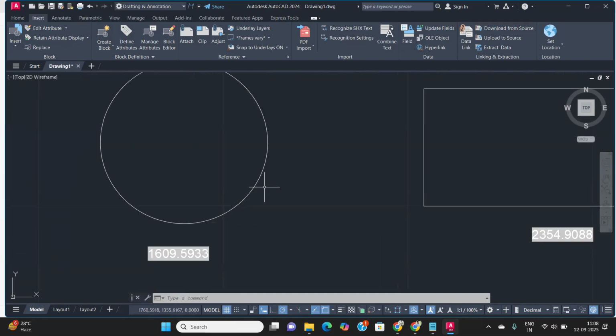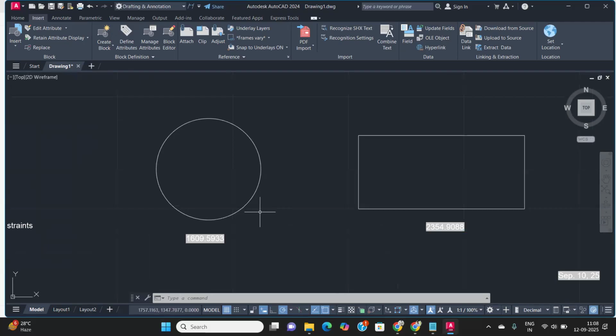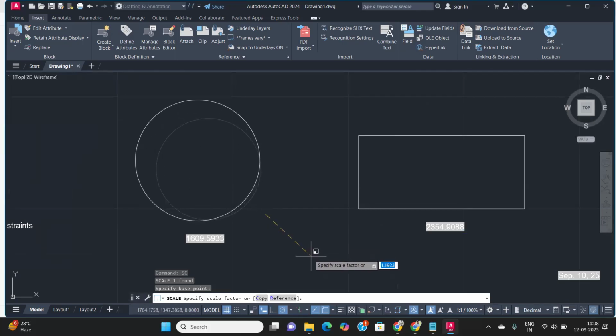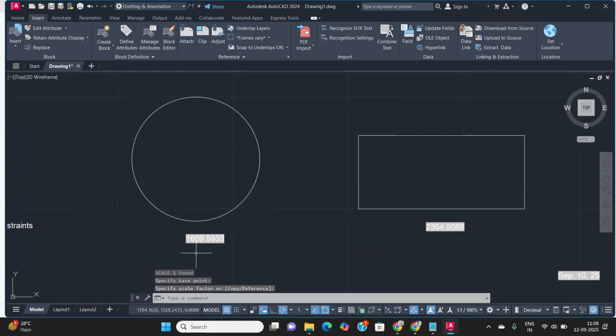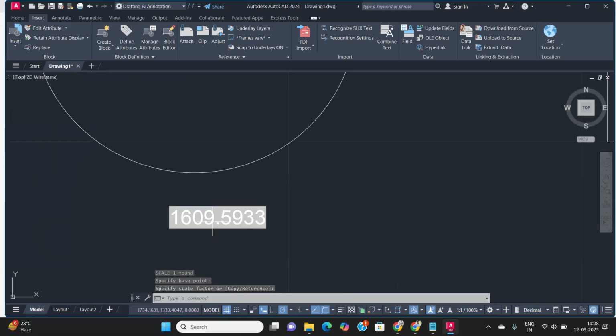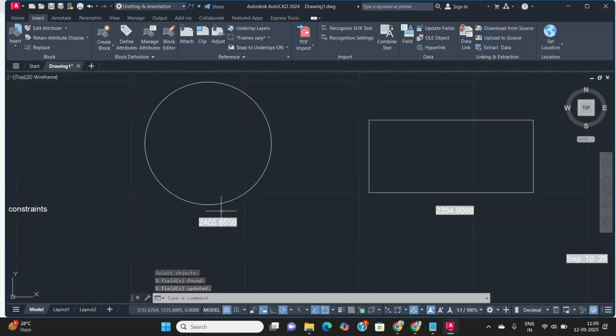Then we come to the next part, update field. What does update field mean? Update field is basically used if you change something in your drawing. Suppose I scale this shape and increase the size. Then what will happen? This value also will be changed. To update this, click on update field, click on this object, and hit enter. Then my value is updated on behalf of this object.